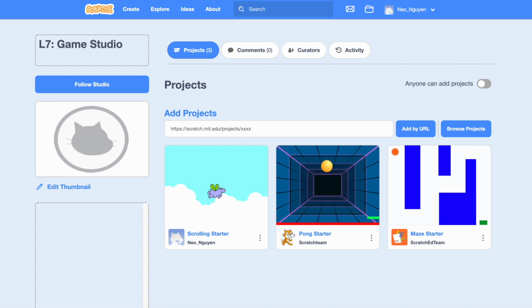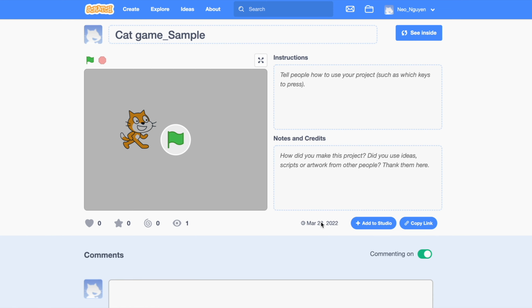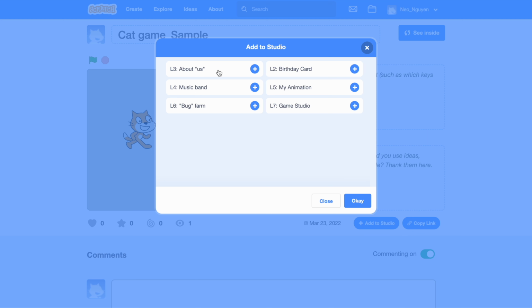This is how to add projects that I want to add to my studio. There are two ways to add a project to the studio. The first way is to add the project directly to a studio that you have made. This must be your own studio. This is a list of my own studios I have here. If I want to add this game to my game studio, click on the plus button.